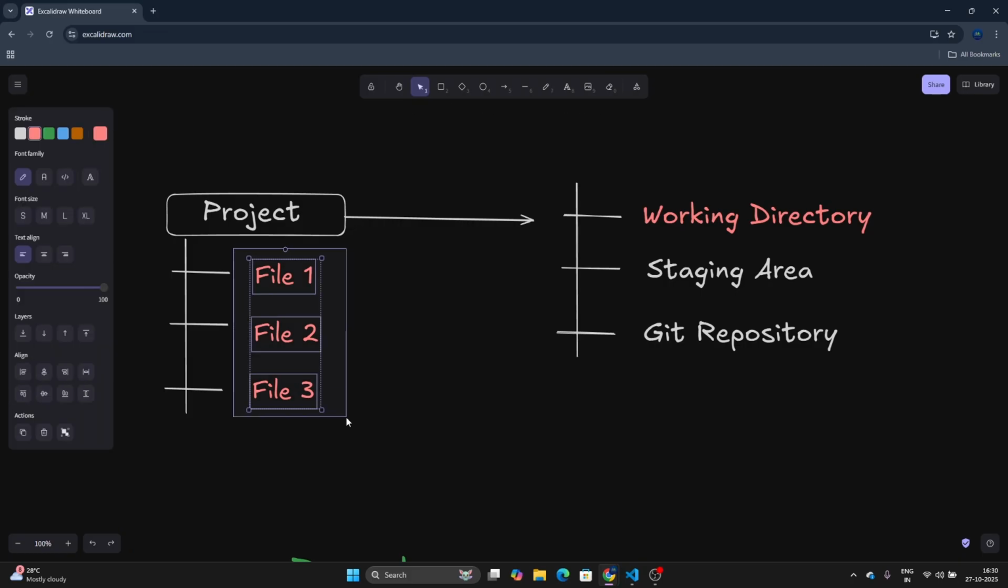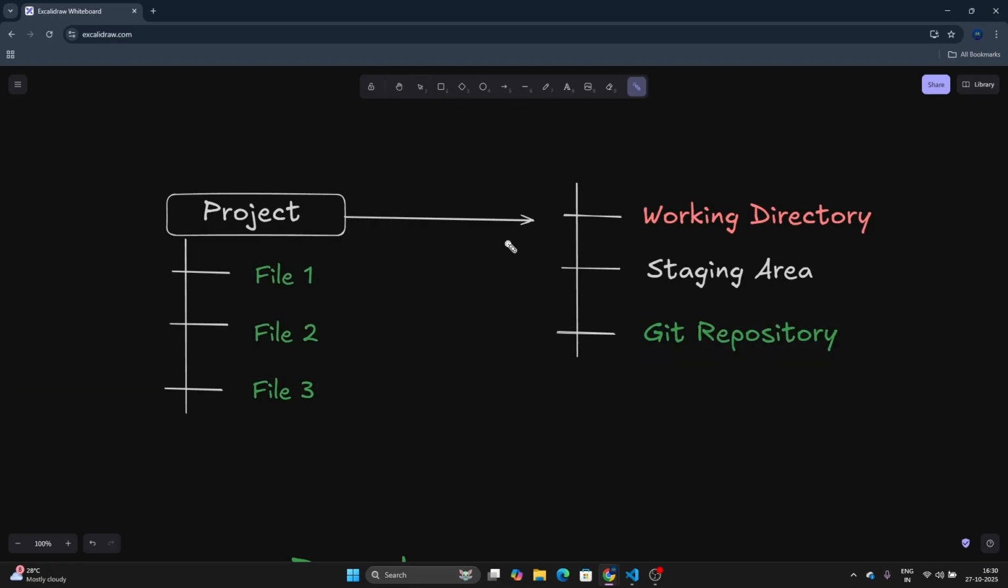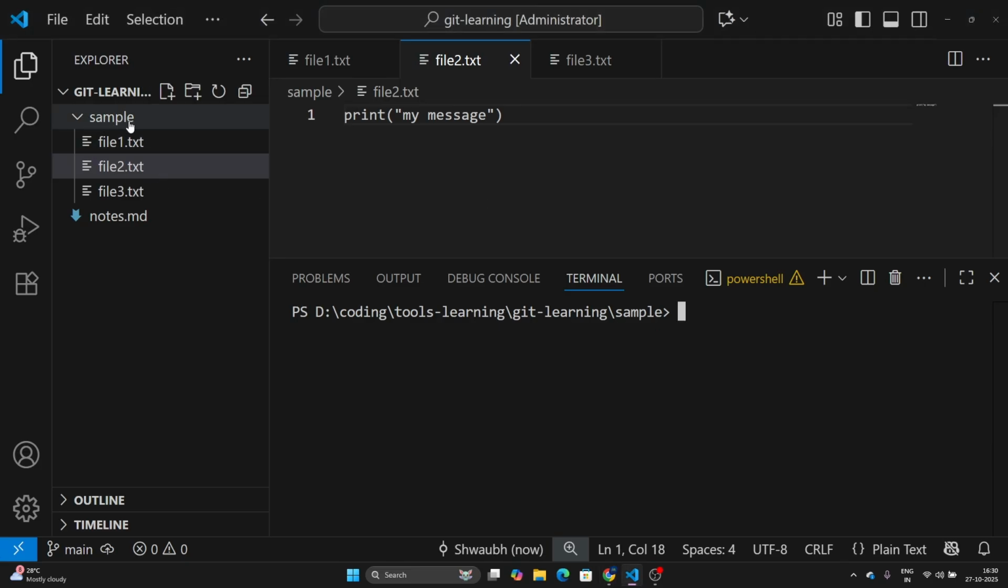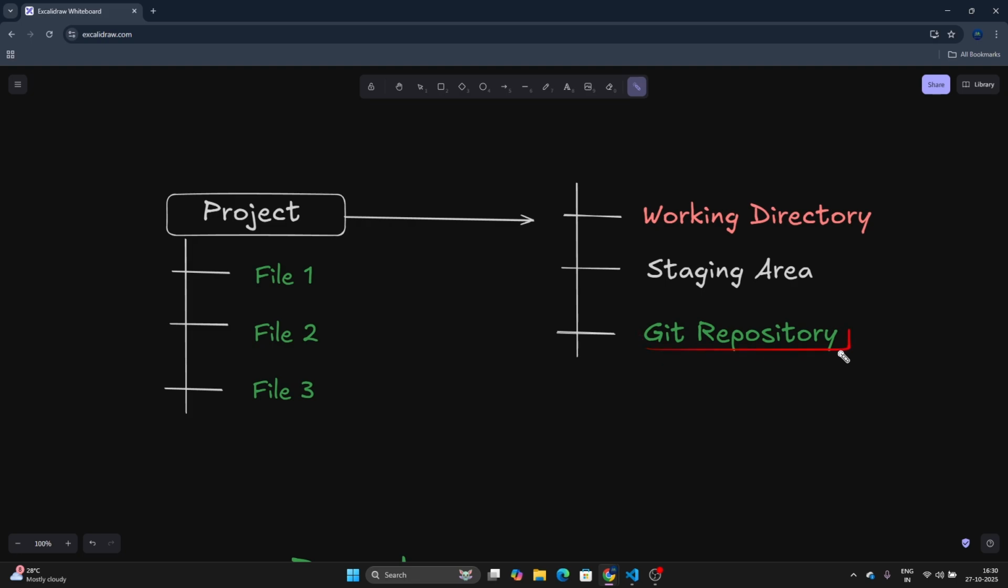So after you have run the command, all the three files, file1.txt, file2.txt and file3.txt are now moved to the Git repository. There is still a local working directory on which you are going to work. This is the actual working directory, the sample directory where you are working. But then there is a Git repository where the changes on the files are being tracked.